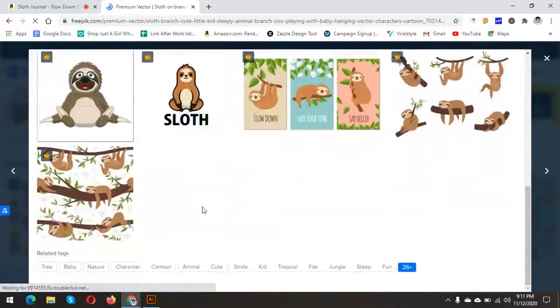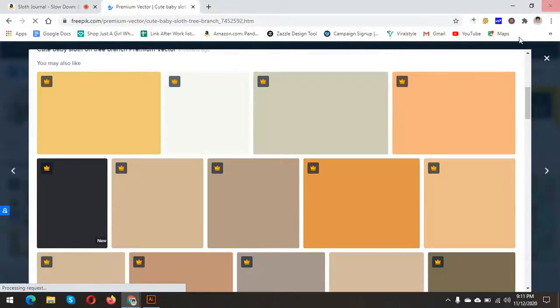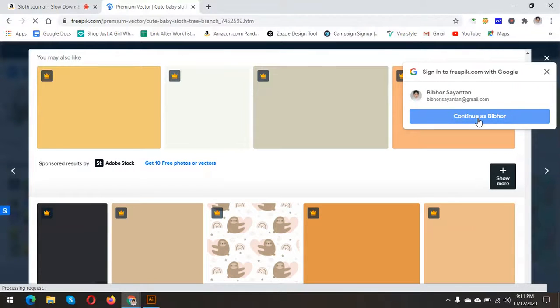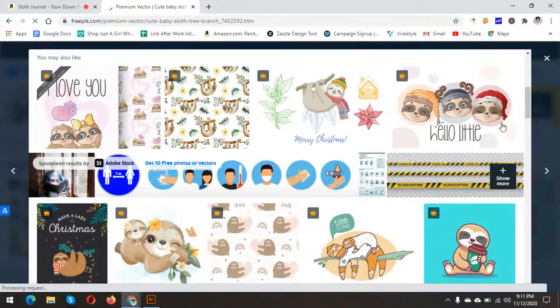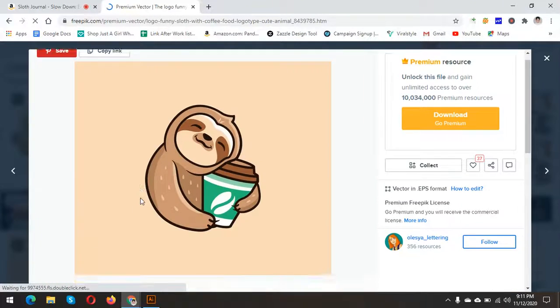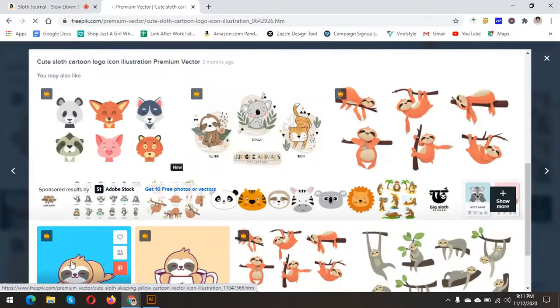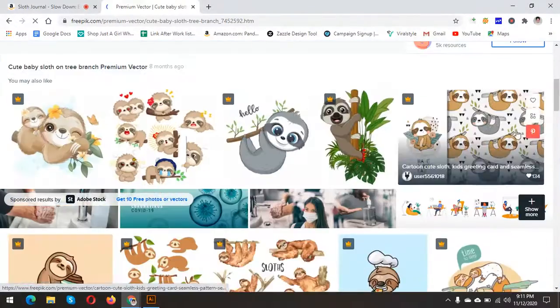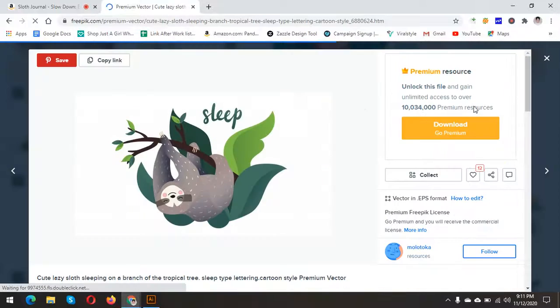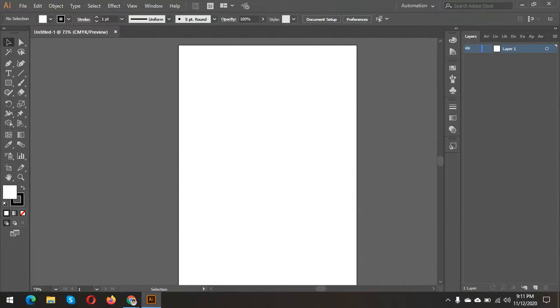You can take anything you want. You make anything just for you, for little sloths. I'll continue as myself, and we are going to take this one. This is also Premium. This one also. And we will be taking our own result, so we don't need one, because I have my own one. And now, we are going to close this document.